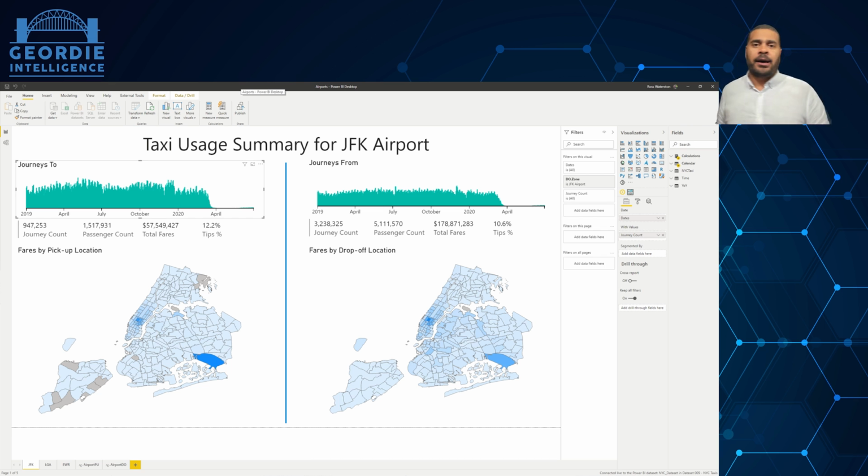So we'll filter it to the airport in question across here. And then across on the other side, we're doing it where the pickup point is the airport. So where are you going to from the airport? And then we've got all the time brushes and everything there as well.